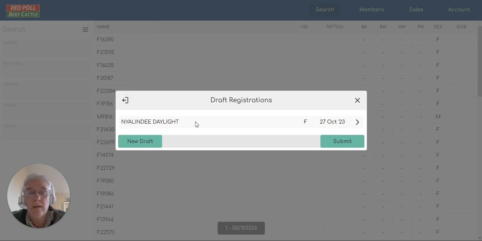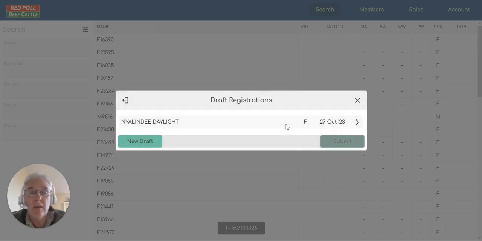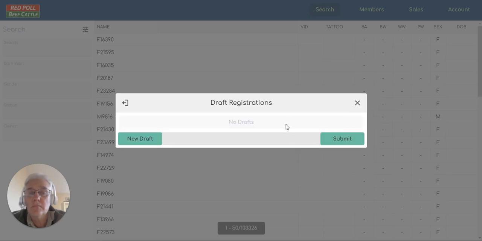So now I've got Nylendi Daylight, that's one, when she was born, and I'm going to click submit because she's ready to go into the system. Are you sure you want to register this batch? So normally it would be a batch of more than one calf, but in this case it's only one in the batch. So I'm going to say yes. And now there are no drafts, and that's because she's gone into the system.